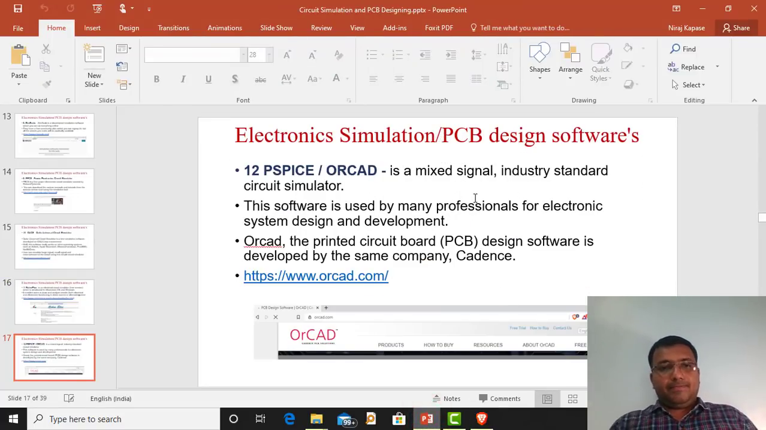Next is Pspice or OrCAD. Again, this is a very popular tool, but it is a paid tool. It is a mixed signal, industry standard circuit simulator. Many industries are using this OrCAD tool, and it is designed by Cadence. This software is used by many professionals in electronic system design and development. OrCAD, the printed circuit board design software, is developed by the same company, Cadence.